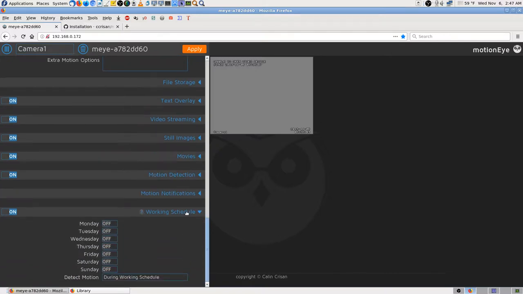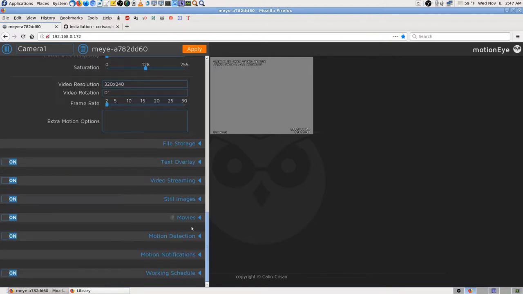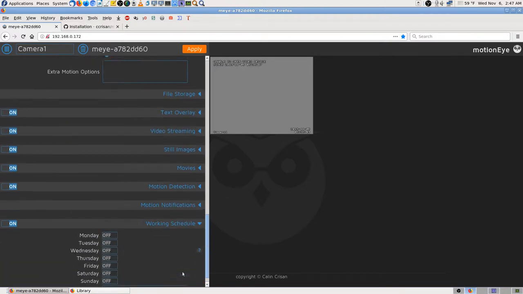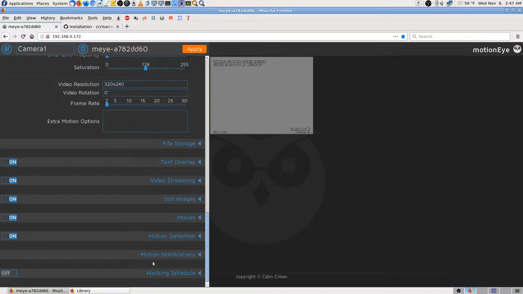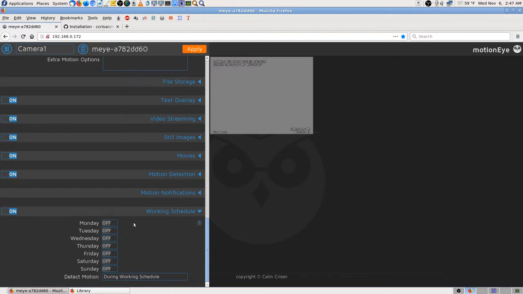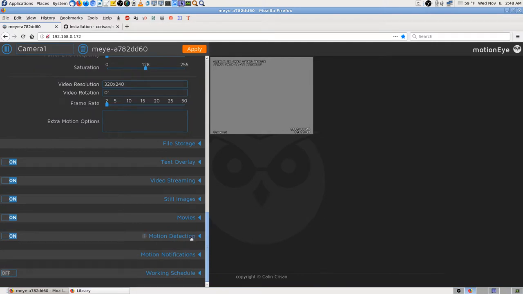Schedule. Whoops. When I did that, it turned it on, it seemed. Working schedule. Pretty sure that was already off. Yeah, it turns it on when you click on it. Monday off. Detect motion during working schedule. So that was already off, so that should just do it all the time, I guess. Text, video streaming, still images, movies, motion detection.